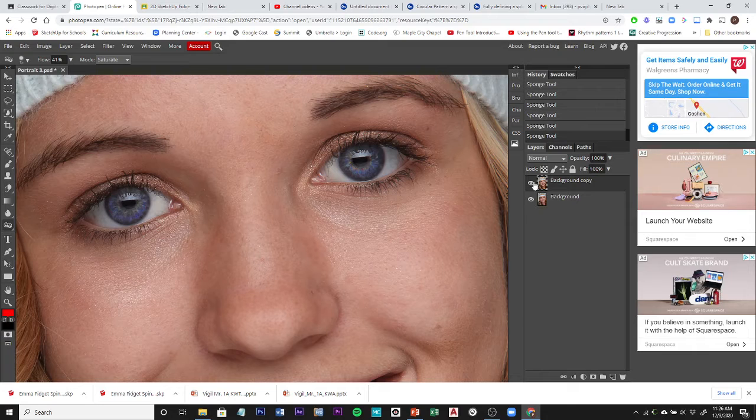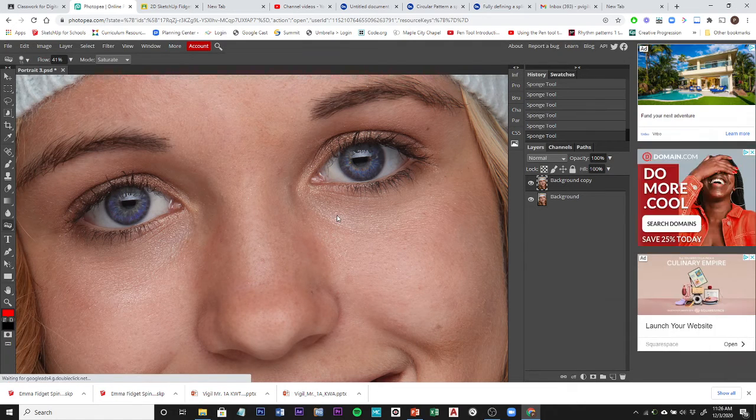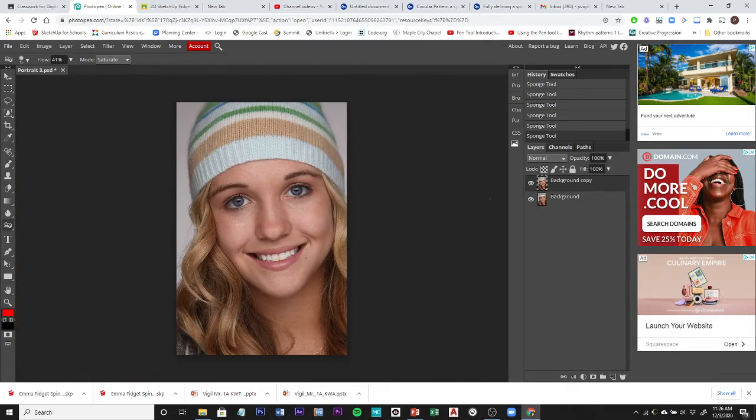And then hide the before and after. You can also zoom out just to see if your changes are good or just too much.